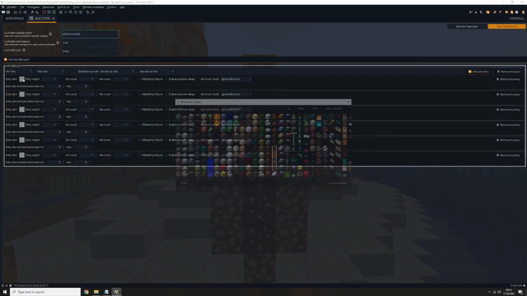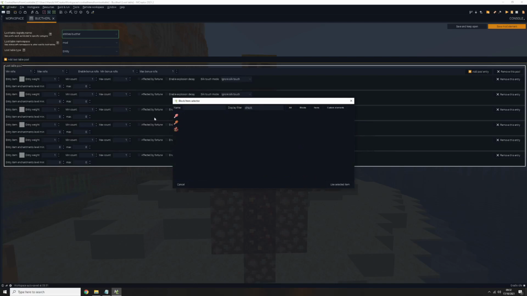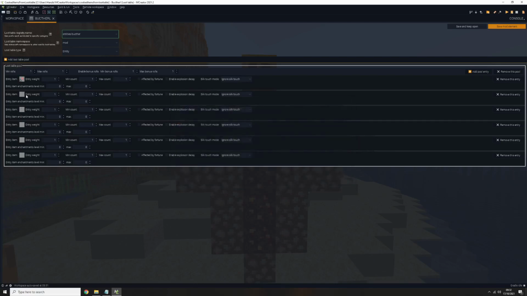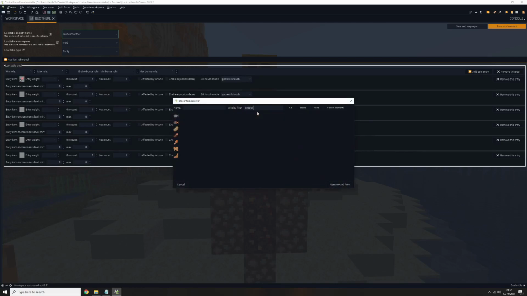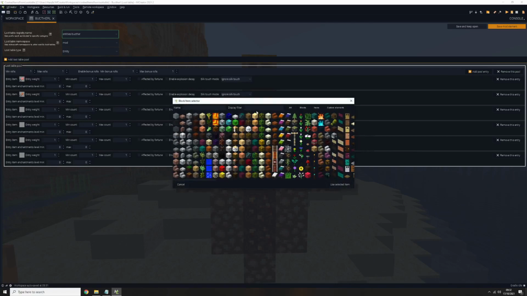So I'm gonna add lots of meat here. So first of all, chicken, then I'm gonna add the cooked chicken here. This is the base loot table. We're gonna like change the code of it soon.